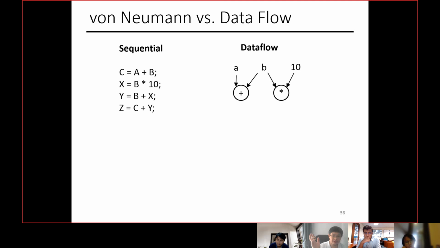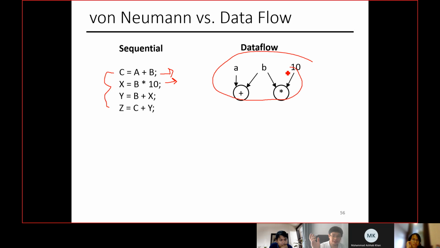So here's an example of the data flow model. Let's say this is my sequential program. I do C equals A plus B, then followed by X equals B multiplied by 10, then Y equals B plus X, then C equals C plus Y. You would then realize that this line and this line can be run together, right? If I know A, if I know B, I can run both lines at the same time, which is what you can see right here. Both lines run at the same time because there's no dependency. They happen together, right? There's no dependent input. Can I run this line along with them? No, because I need to wait for X to finish, right? Otherwise, I don't know what X is. I also have to wait for Y.